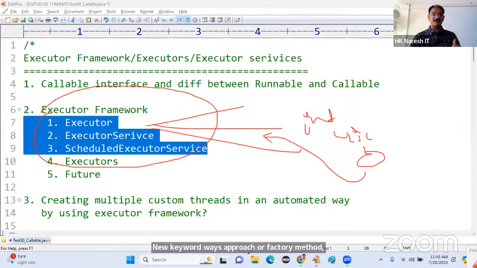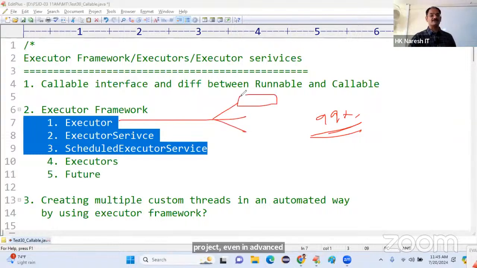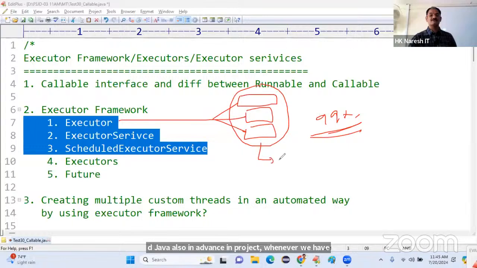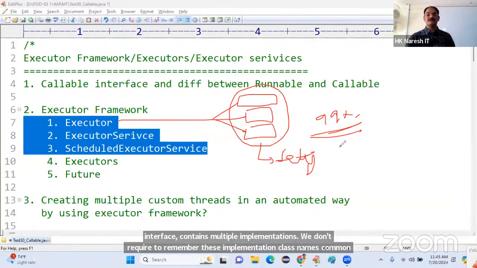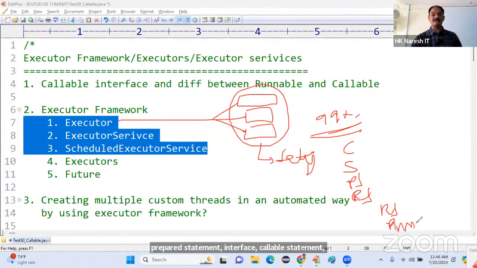Factory method approach. Remember, 99% of the time in the project, even in advanced Java also, whenever we have an interface that contains multiple implementations, we don't need to remember these implementation class names. Common to all these implementation classes, we will have one factory method. For example, in advanced Java, you have Connection interface, Statement interface, PreparedStatement interface, CallableStatement interface, and next ResultSet interface, ResultSetMetaData interface. In JDBC, all are what? Interfaces.